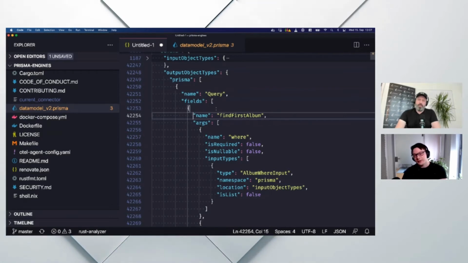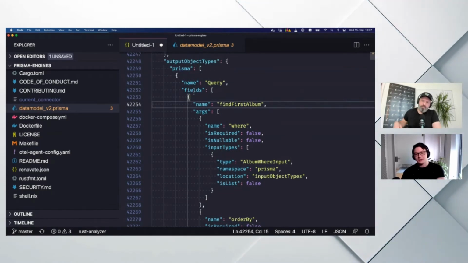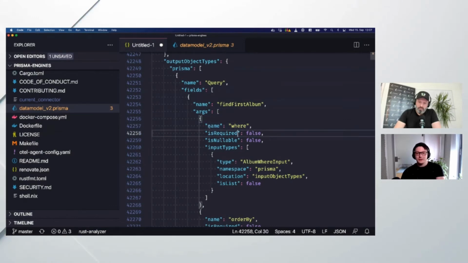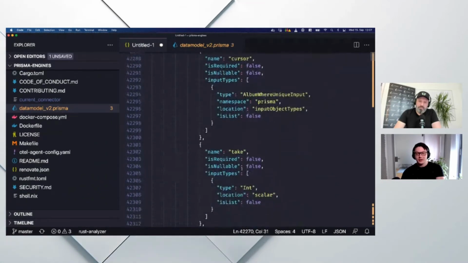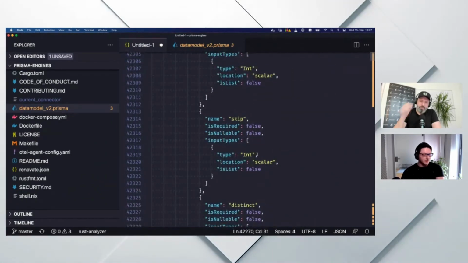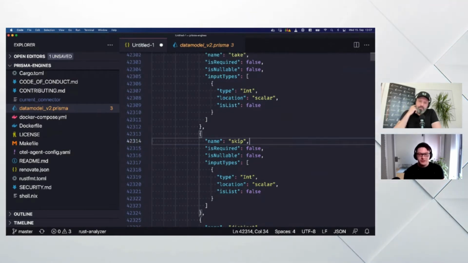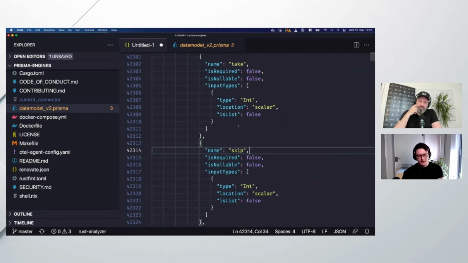Right. And this is all happening over these definitions. So if you have a query, findFirstAlbum, then you have an argument or a list of arguments that says where, orderBy, cursor, take, skip, all the arguments that you know from the API. Here, basically packaged as GraphQL arguments. But if you look at your client queries, then you can imagine that it pretty much maps to a GraphQL query, a client query that you can write.